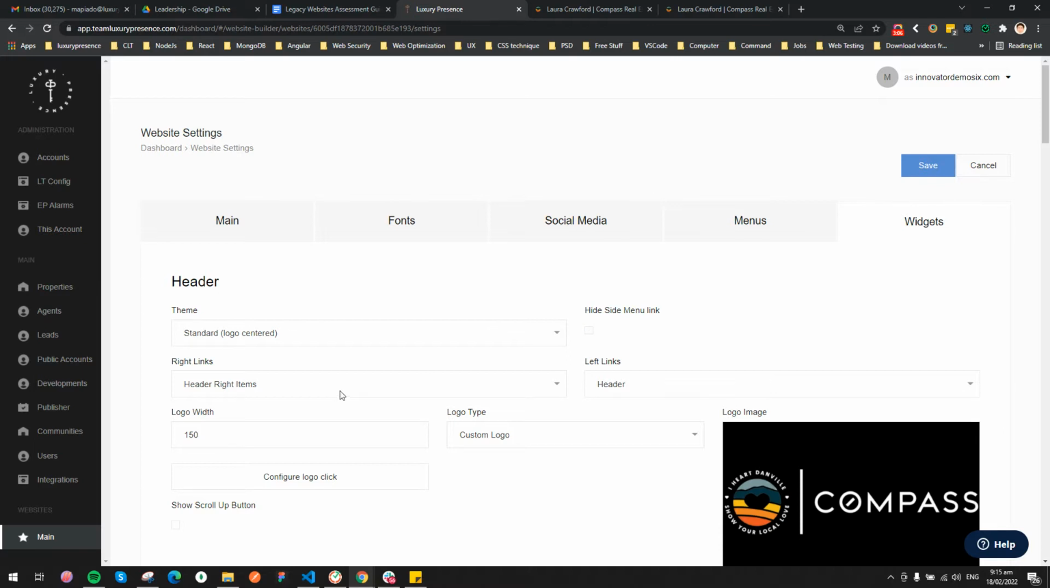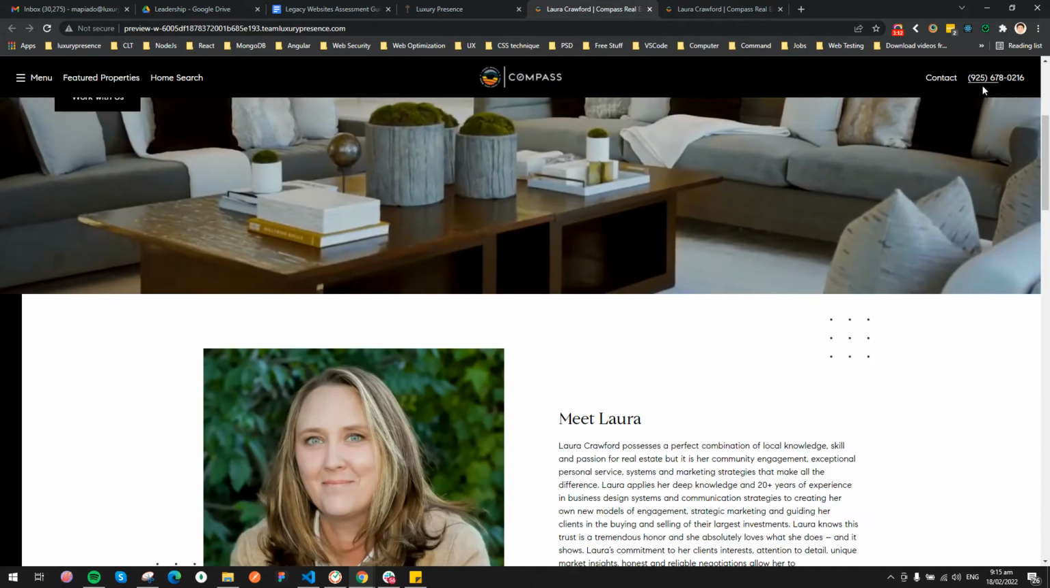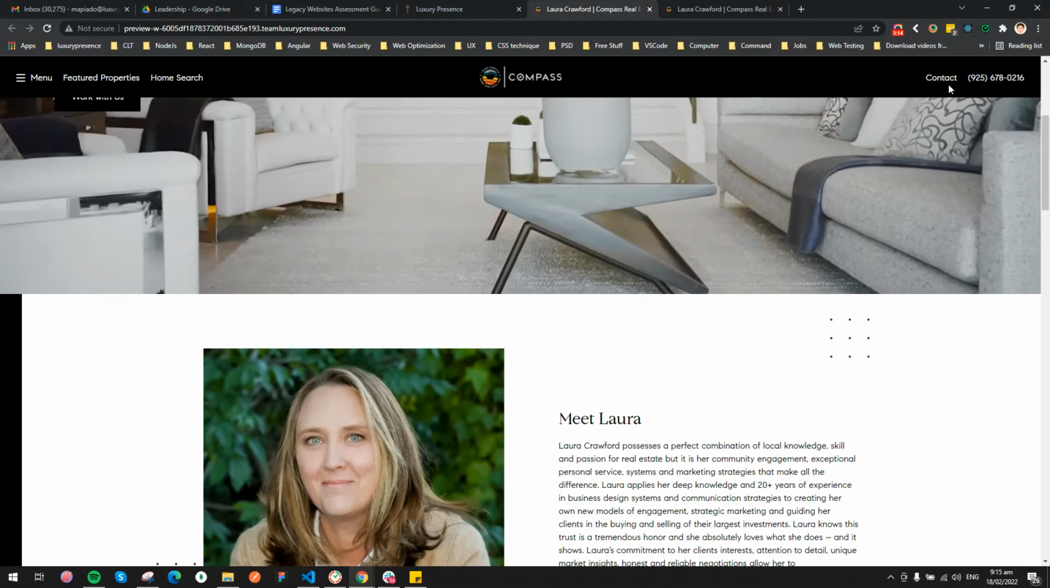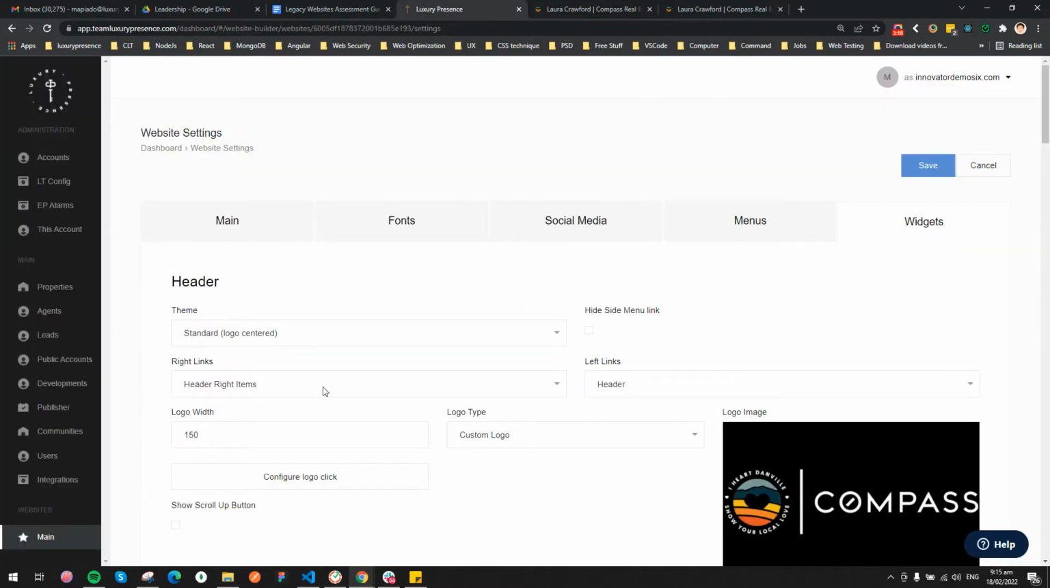The other one is the right links. Right links refers to these links here. We discussed the different types of menu items. Let me just go back.